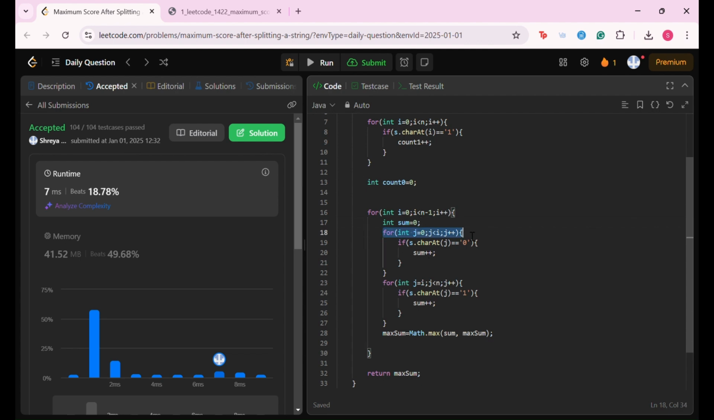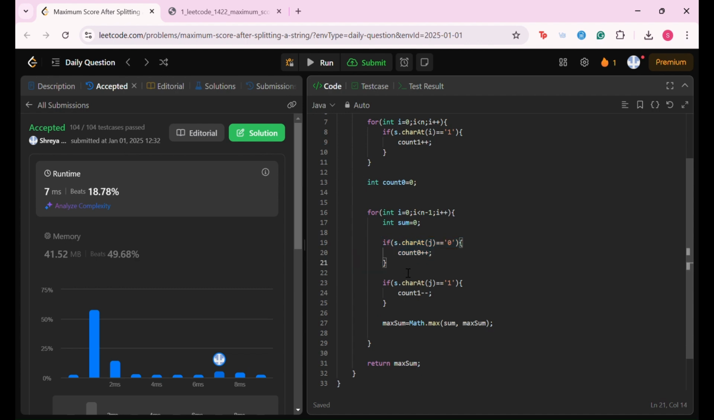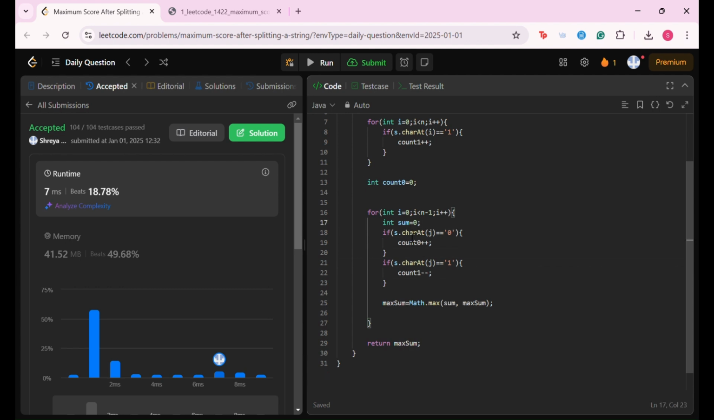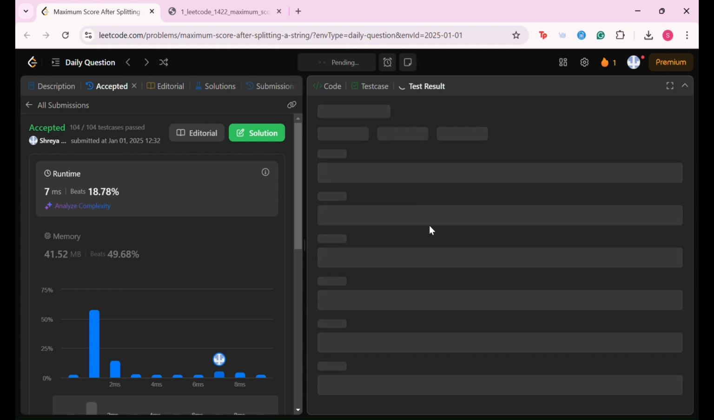And here we just compare it. If the character is 0, we will increase the count of 0, or if the character is 1, we'll just decrease the count of 1, right? Let's format it properly. And we are done. Now let's check.